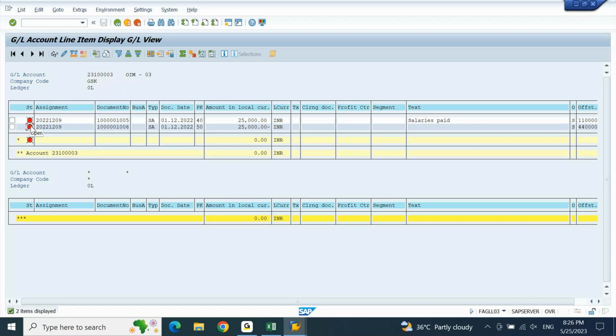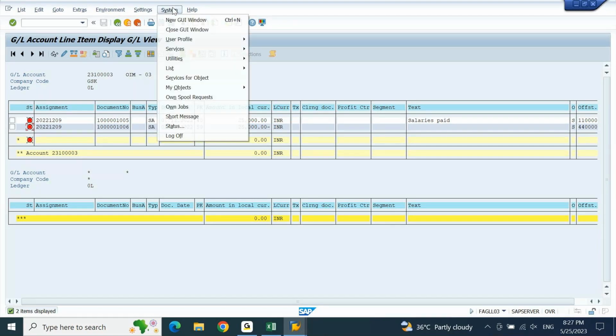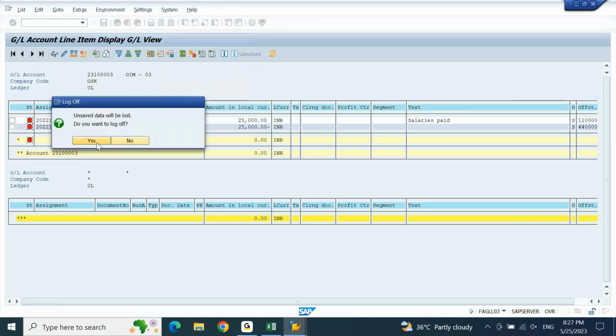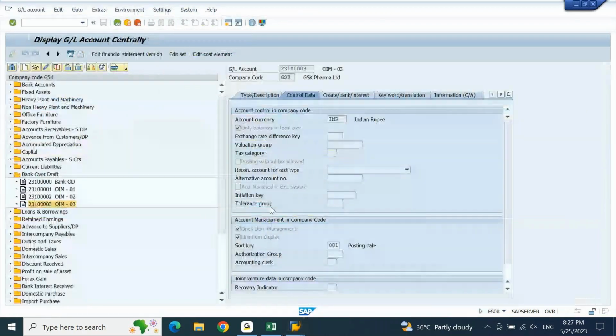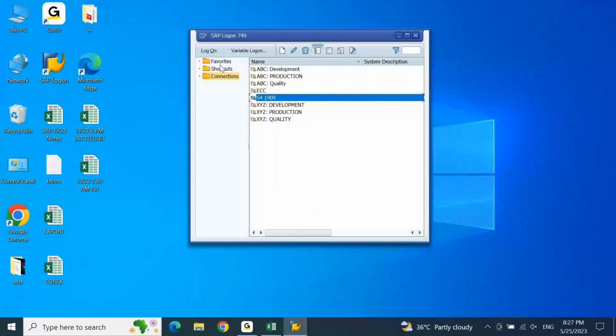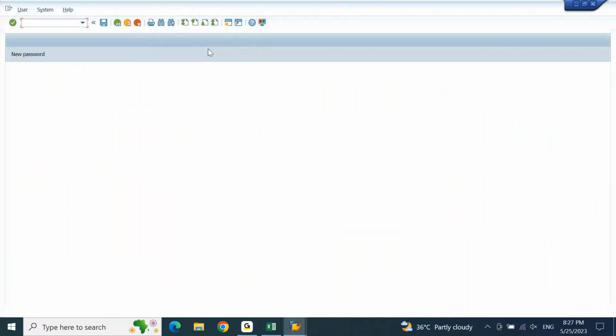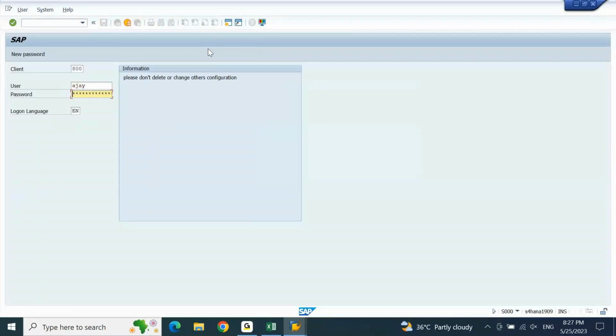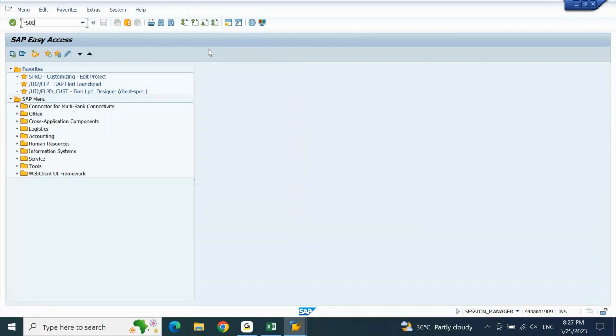Right? Now is it clear how to activate open item management in ECC system? Yes, sir. Right? Now the same thing, let us try to do in S4 HANA system. Only the activation part first. Let me log out from ECC. Now I log into S4 HANA system. FS00.